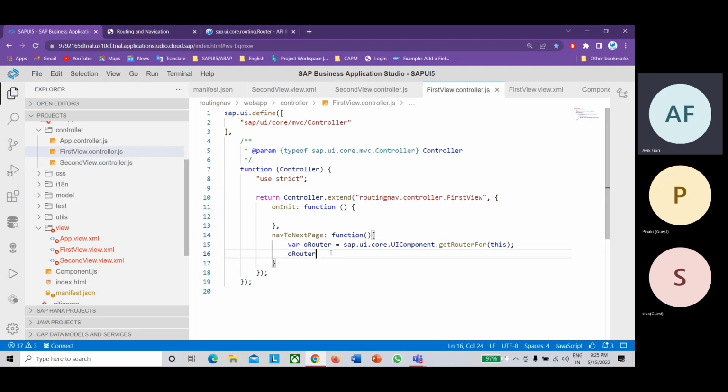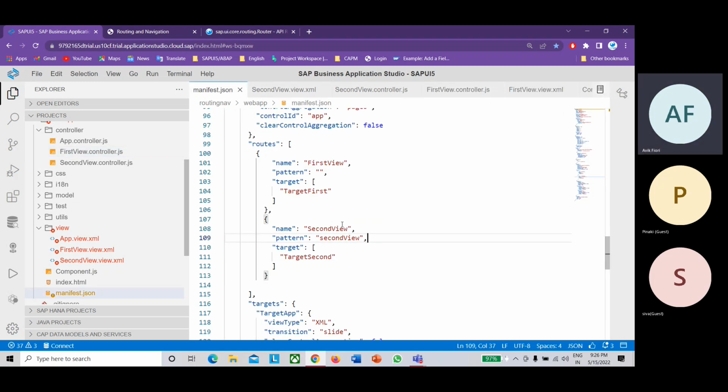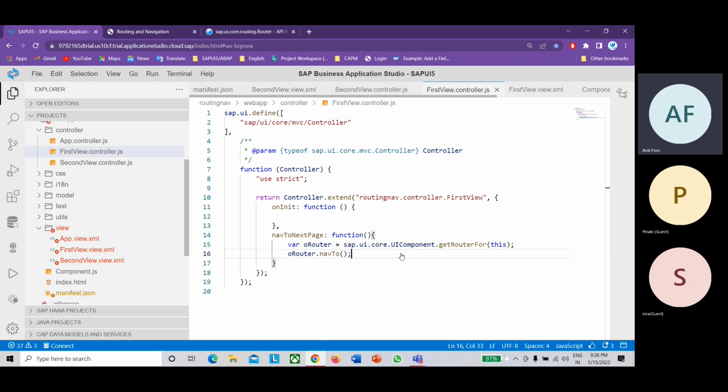So I will write oRouter dot nav2, and inside that, what do I need to pass? The name of the route. So which route do we want to navigate to now? Second view, right? So what is the name of that route? Name of the route is second view. So this value of the name property you can copy, go here and pass it inside single quotes or double quotes, whatever you prefer. Okay, that's it.